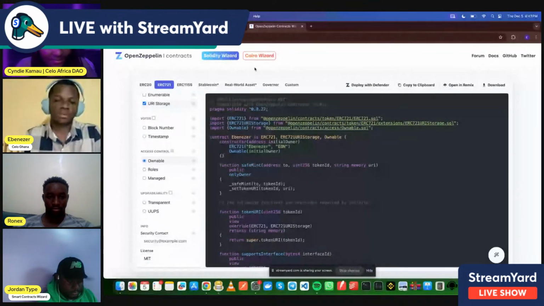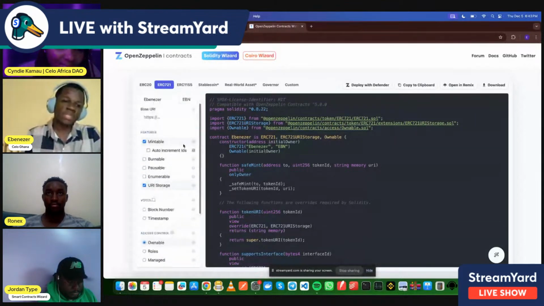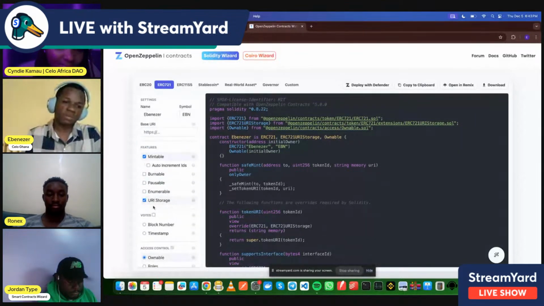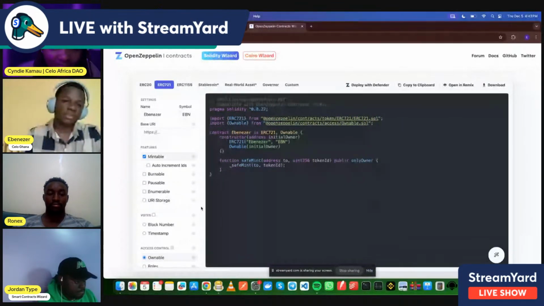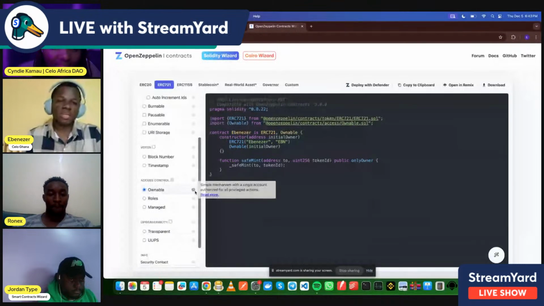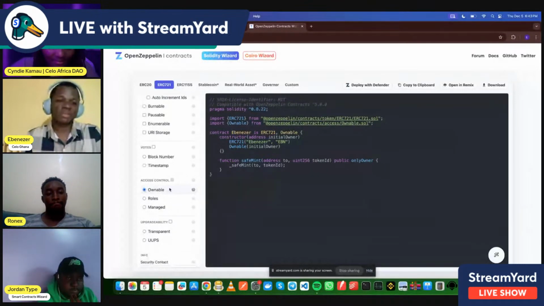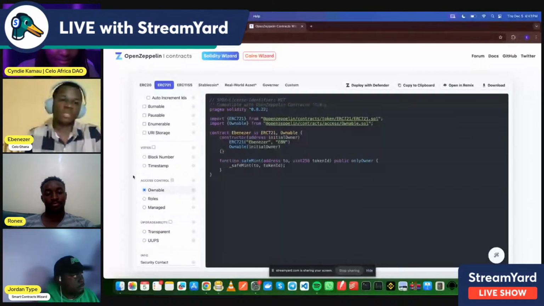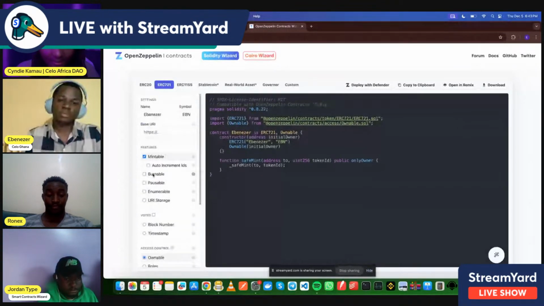Okay, that's good. So with this simple NFT contract, we will not be needing the URI storage for now. We just want to make it as simple as possible. So the Ownable too, we can remove it for now. Oh, access control. Okay, let's just keep it. And then Mintable, we can remove.